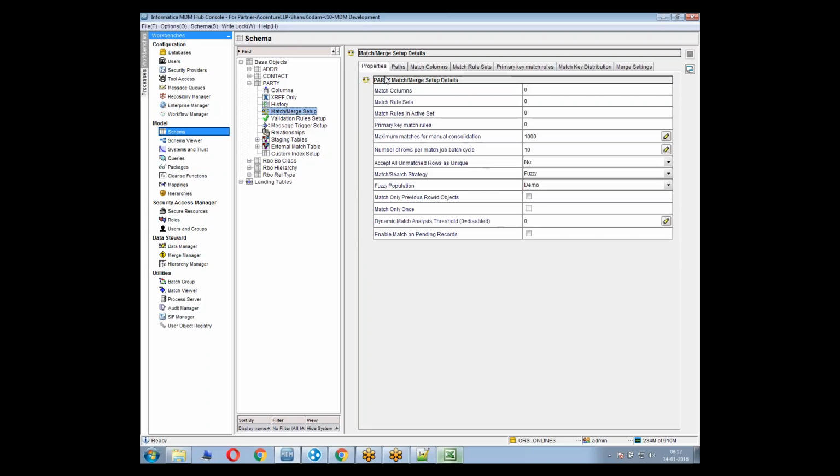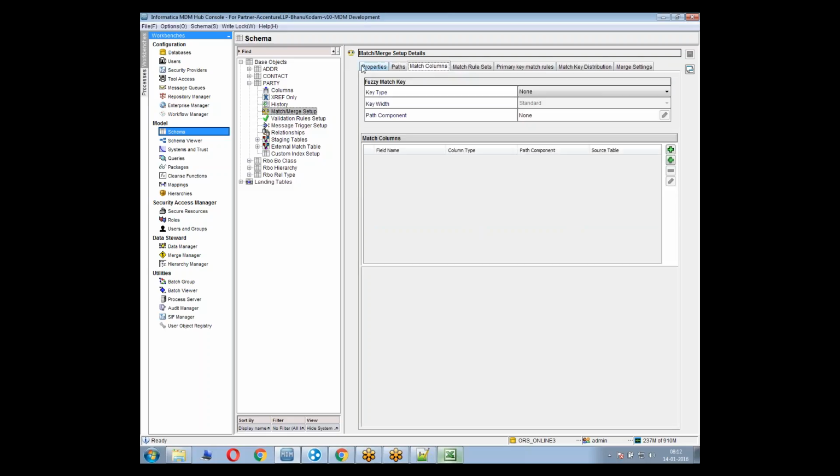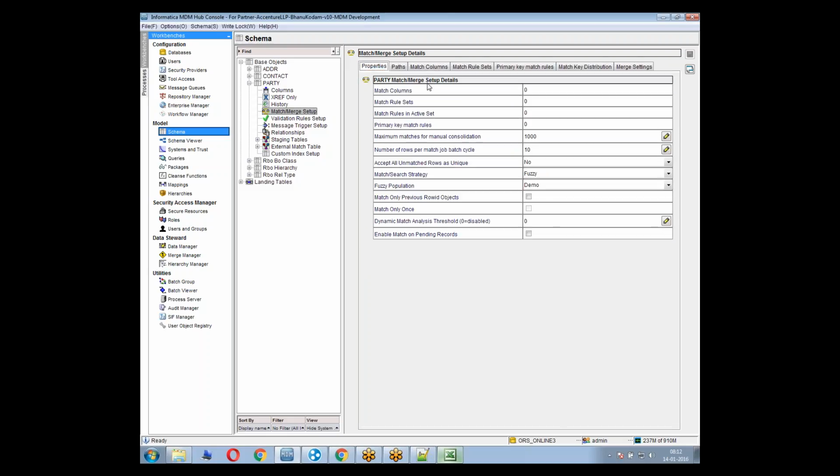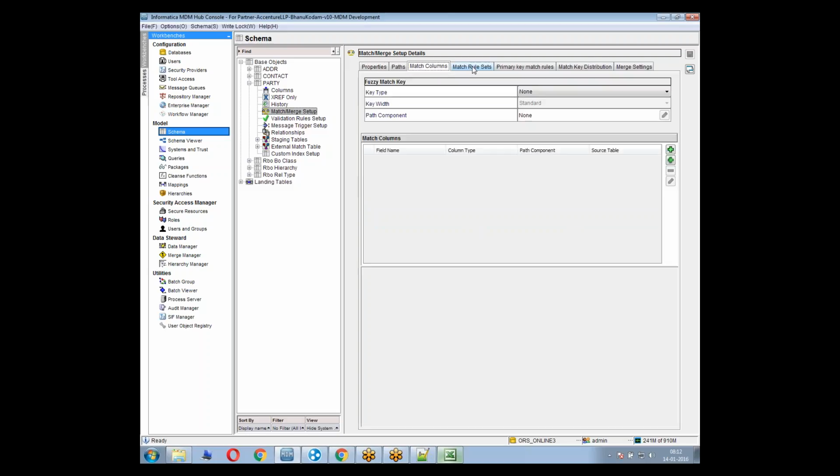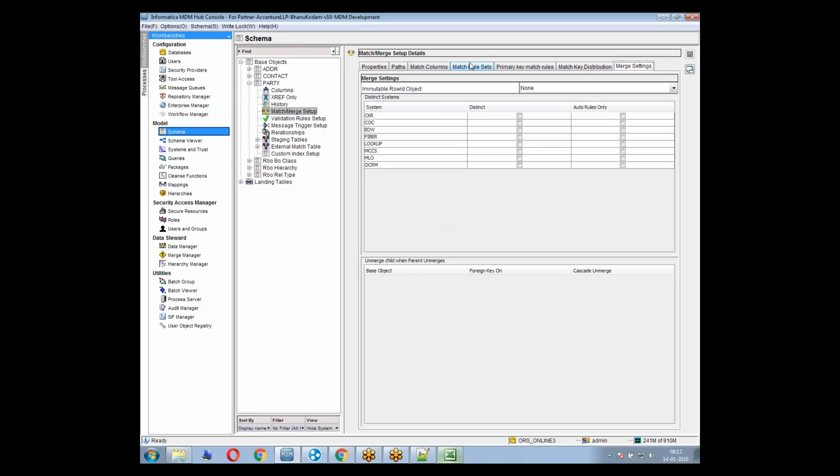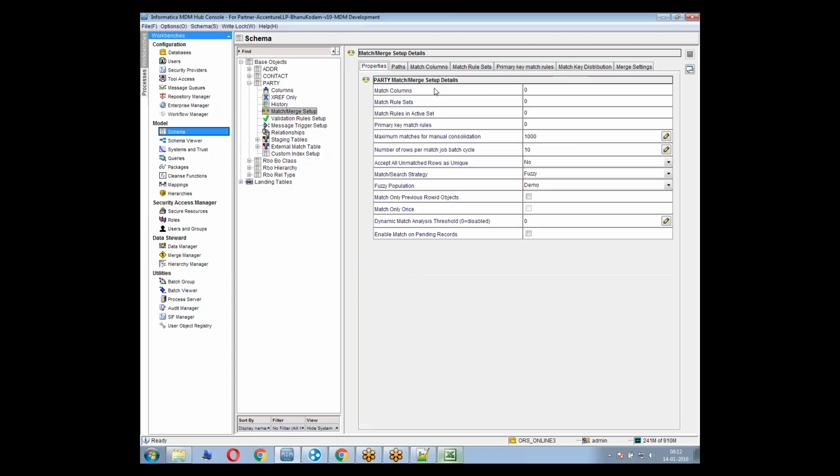This is how it goes, 1 2 3 4, in a linear manner. First you set the properties here, then the path, match columns, match rule sets. One by one you go through all of this, and you don't need to set all of it, just the few settings that you need, but we'll quickly go through most of this.